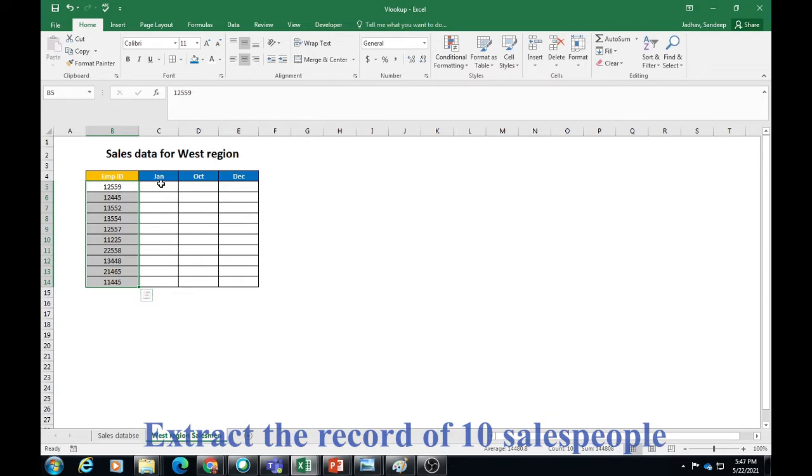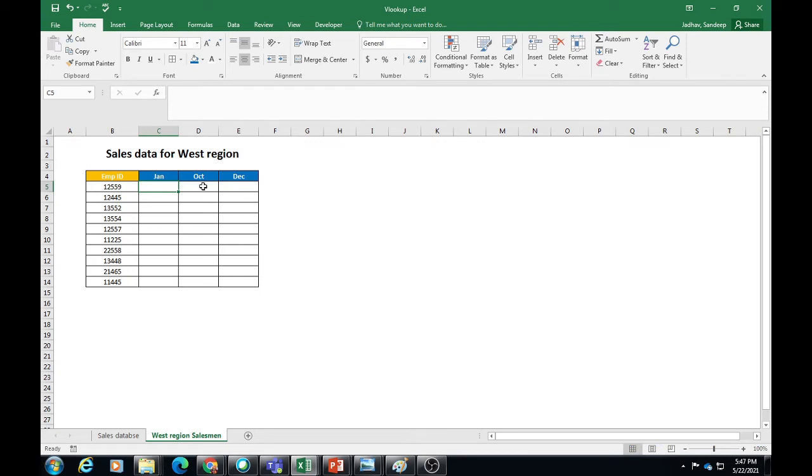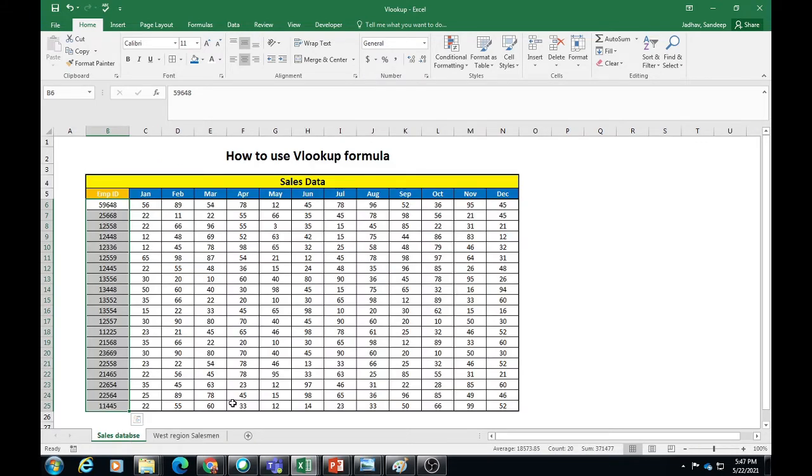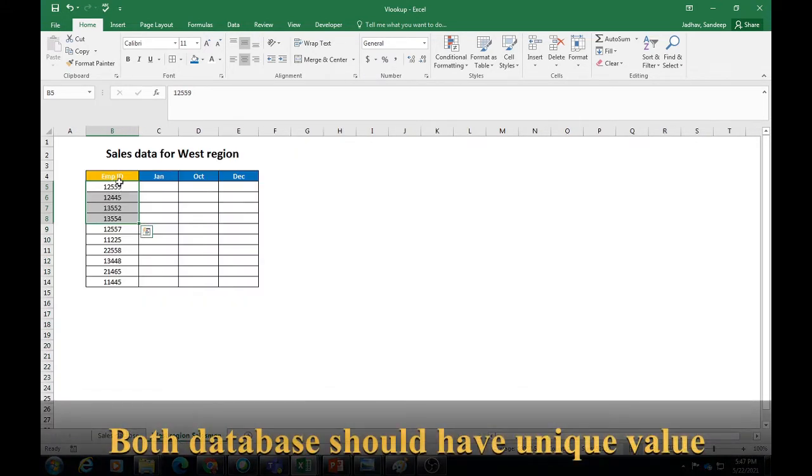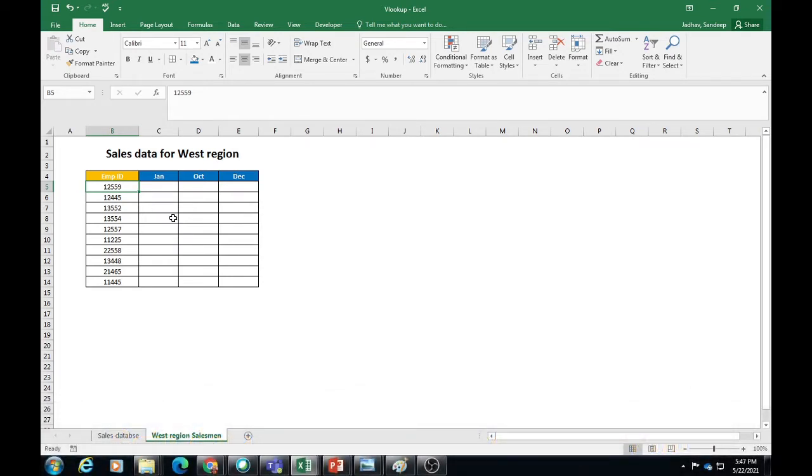Now before we go ahead and put the VLOOKUP formula, which will help us to extract the sales record for Jan, October and December, there are two important conditions that we need to check. First is that both the databases, that means the data which is given to us, and the database from where we want to extract the record, should have a unique value. It can be employee ID, it can be sales code, it can be status code, anything. It can be name as well, but it should be unique, and it should appear in both the databases.